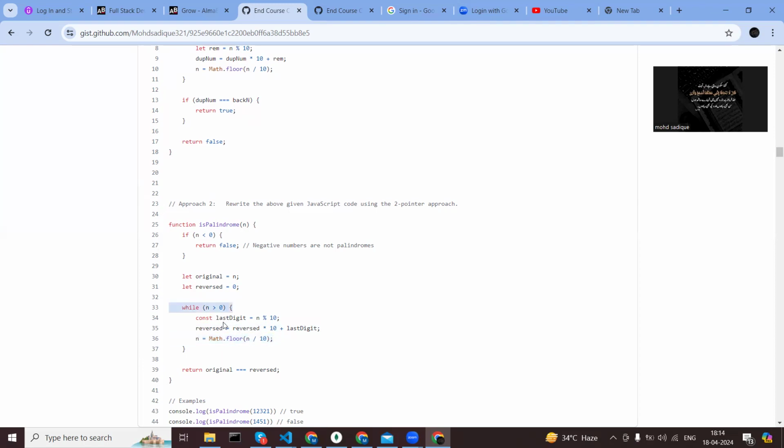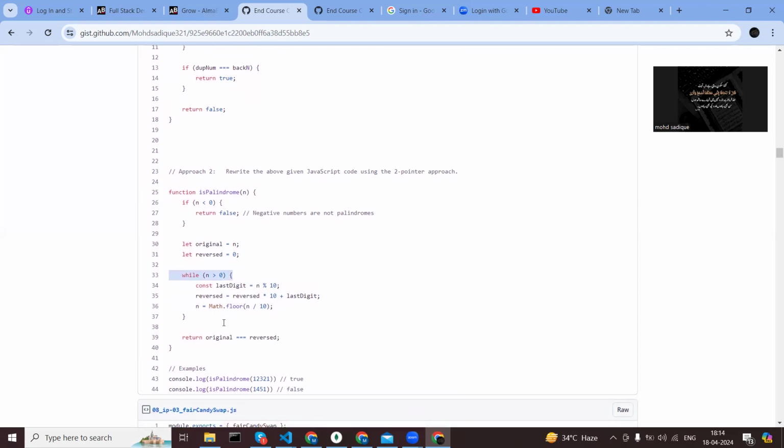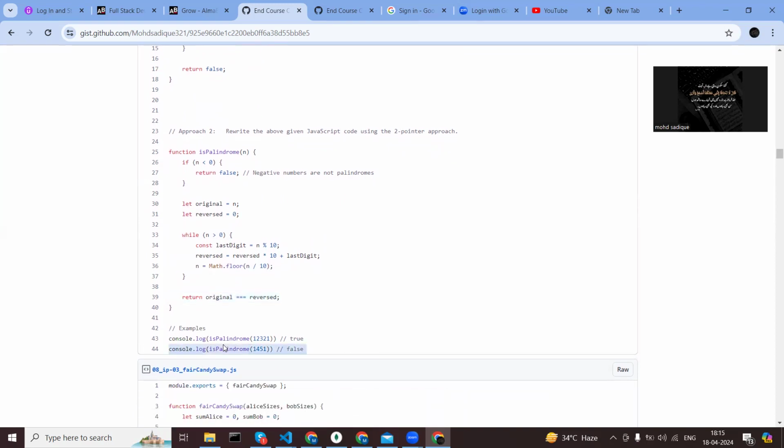Both approaches aim to check if a given number is a palindrome by reversing the number and comparing it with the original number. The second approach uses a more efficient two-pointer approach to reverse the number.